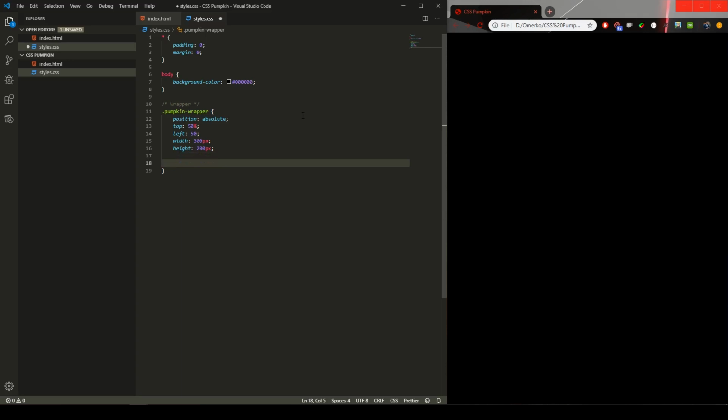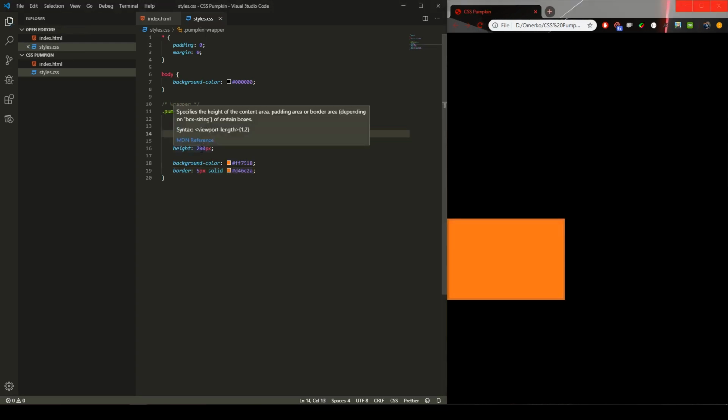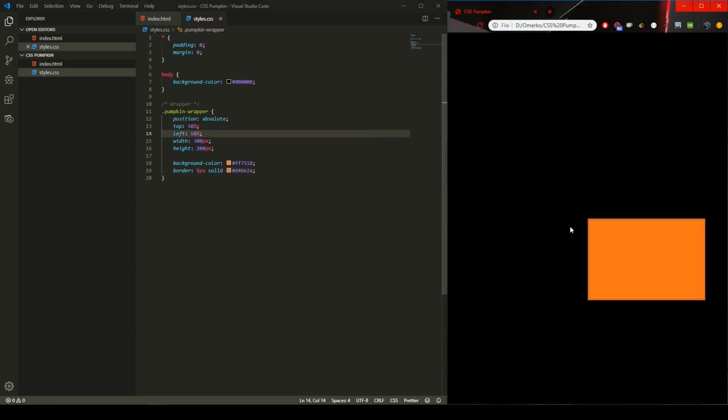So I will use the background color and border. So background color will be orange and the border that I will have around that pumpkin will be darker orange. If I refresh, okay, I have this 50 here, I should put percentage. Yeah, now it's fine. So it is moved 50% from the top, 50% from the left side, but this corner here is in center. As you could see, there is an orange color and the border is darker orange.